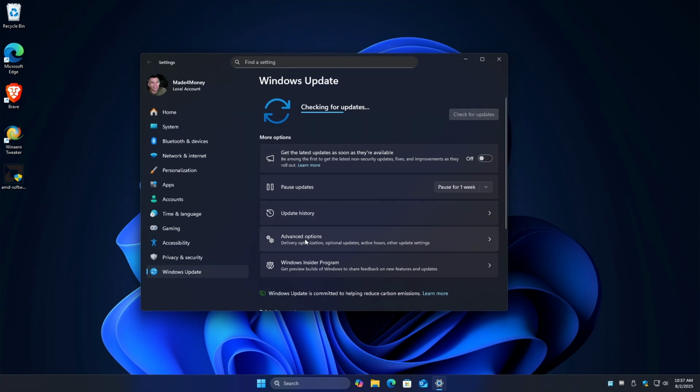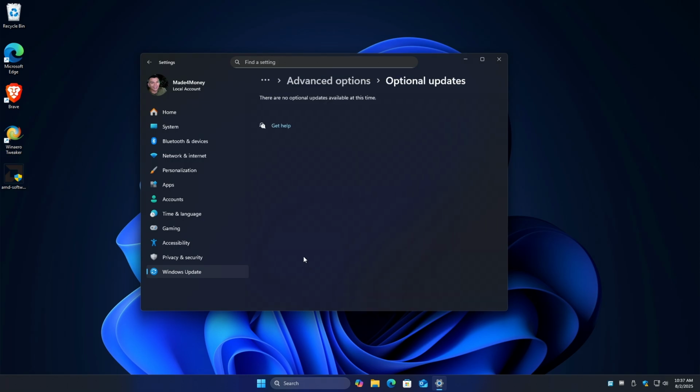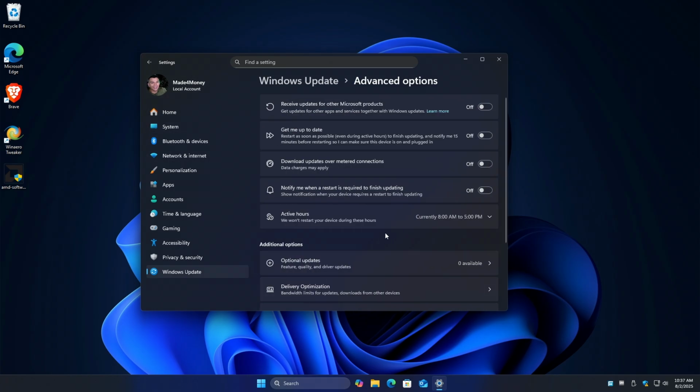Okay, go ahead over to advanced options, click on it. Now click on optional updates. Same goes right here, install all available updates, especially those for your speakers. Sometimes it will say Realtek or maybe Intel. Just go ahead and install everything right here, and once done, restart your computer and you should be good to go.